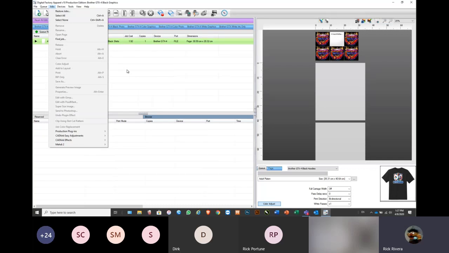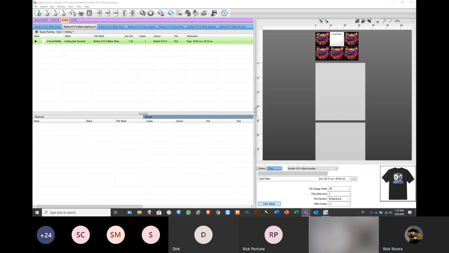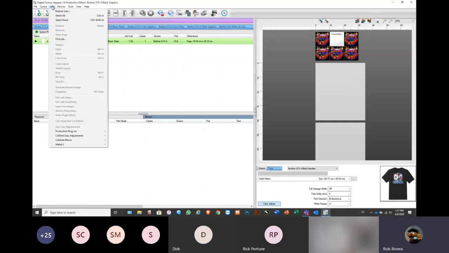Our supersize image feature, which is very unique, lets you send to Photoshop. So if customers are used to using Photoshop to work with their files, they can send the job to Photoshop and then send it back to the RIP once they're done editing the files.